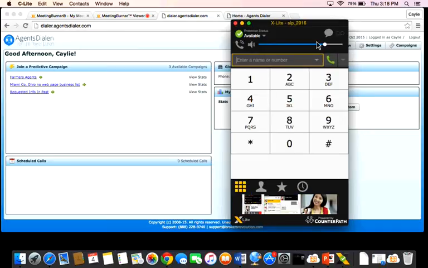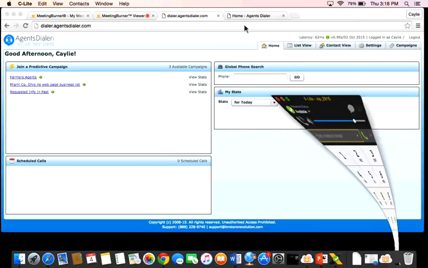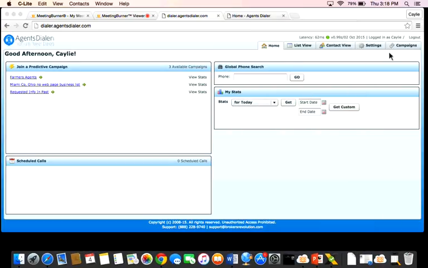What's going to happen is right here, mine's already configured, but it's going to say that your account is connected and is active and ready to go. So what we'll do is just minimize this here. And this is one of the ways that we have to connect to the dialer.